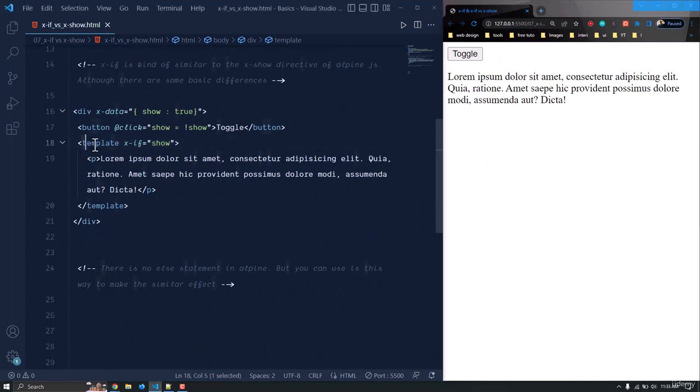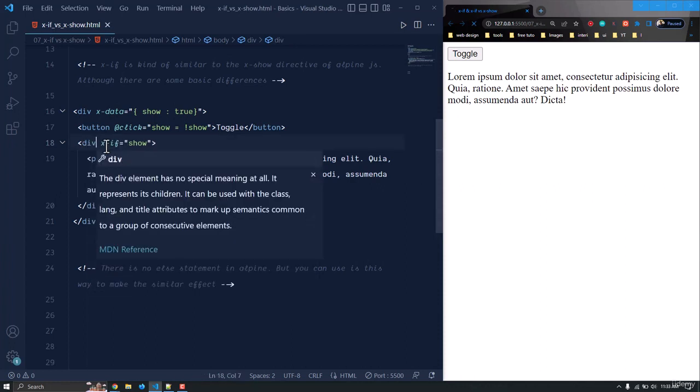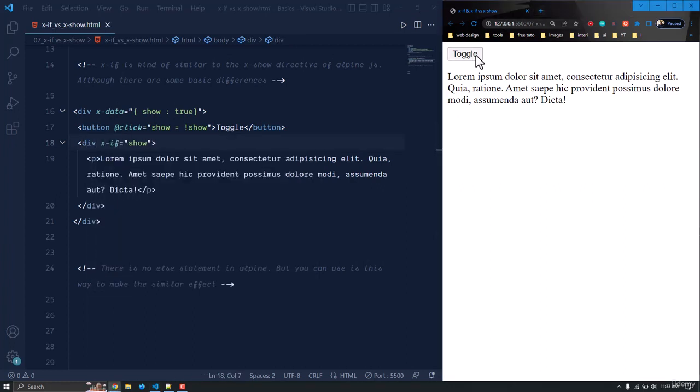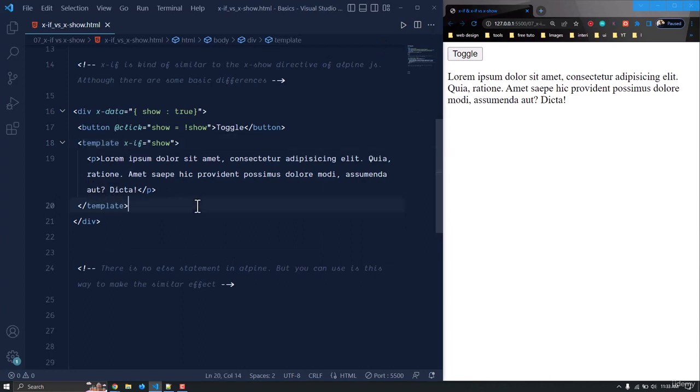This is a basic difference with x-if. If we use the div here, this is not going to work. We need to use the template to make it work. The second difference is that by using x-if, this is going to completely remove the thing in here, but with x-show, this has just added the display none.